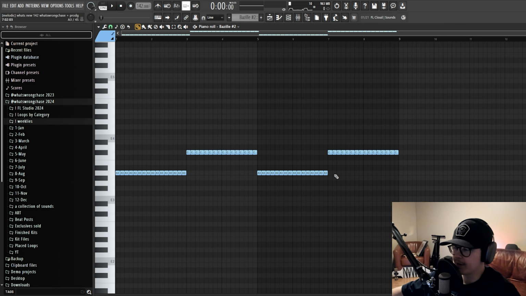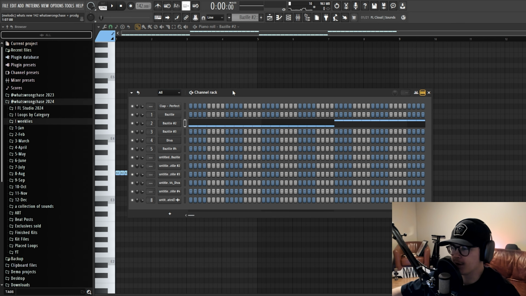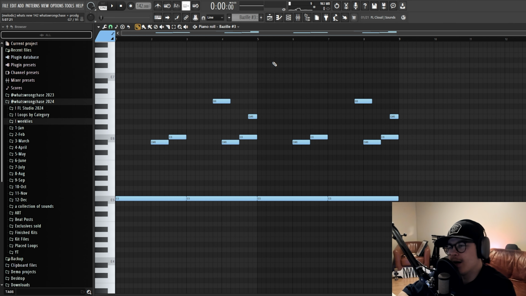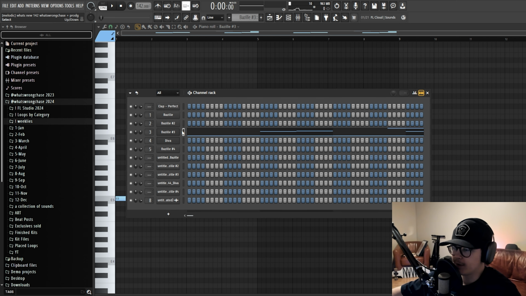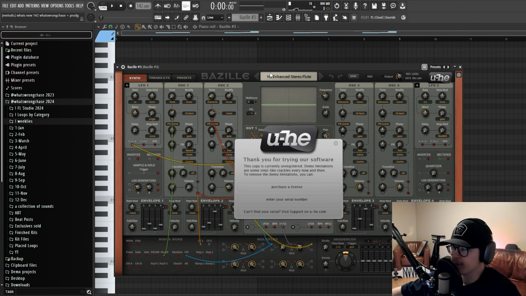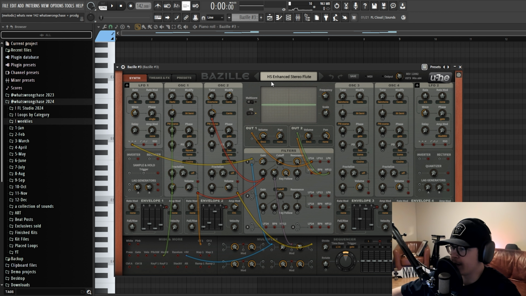That plucking bass style definitely adds to the nostalgic feel, just because it sounds sort of retro. All right, so then the next thing I added was this lead, and I pretty much used that Bazille plugin for everything except for one sound. For this one, we used the preset called HS Enhanced Stereo Flute.